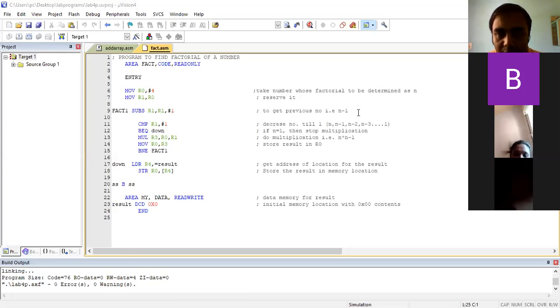To get the previous number, that is n minus 1, I have written it here. It becomes 4 minus 1, which is 3. That 3 is stored into which register? r1.